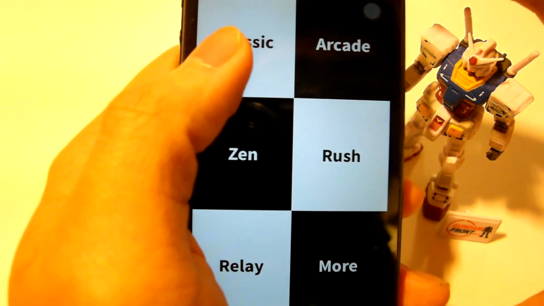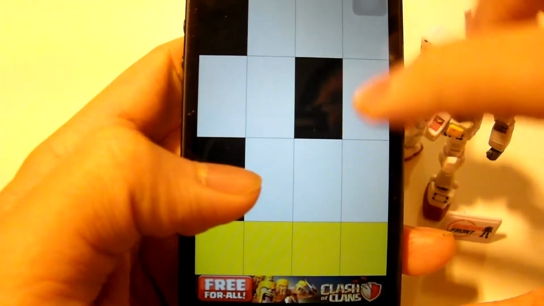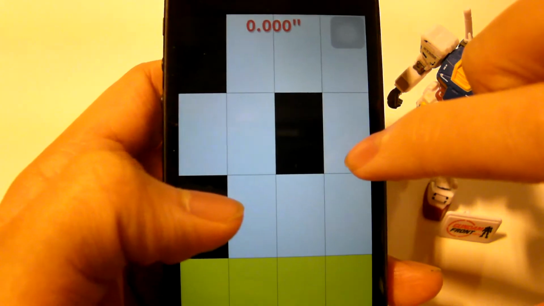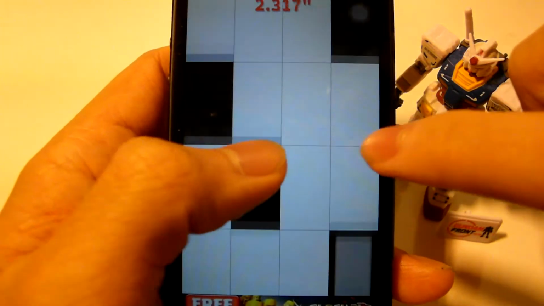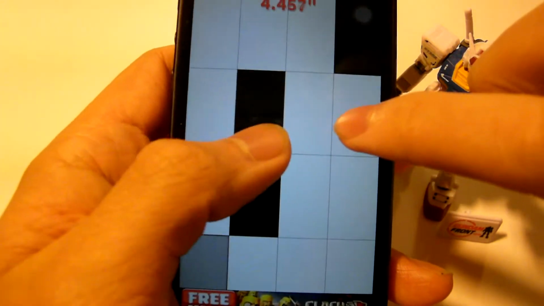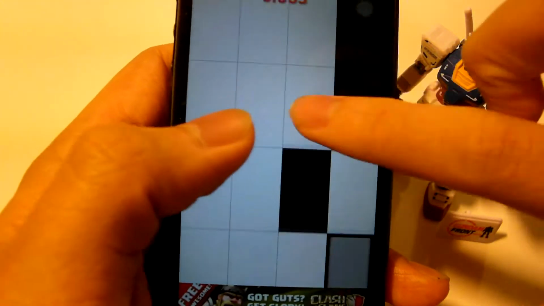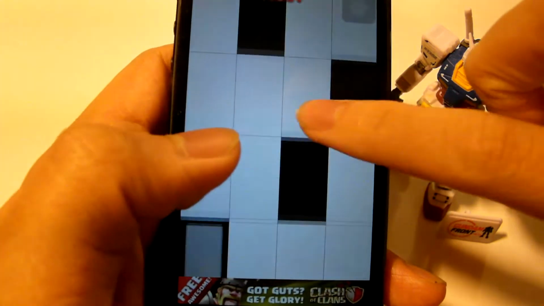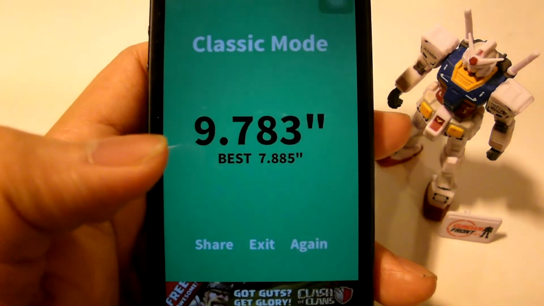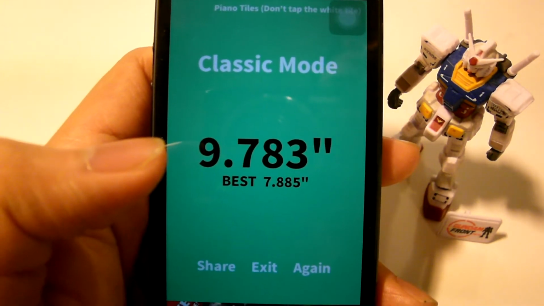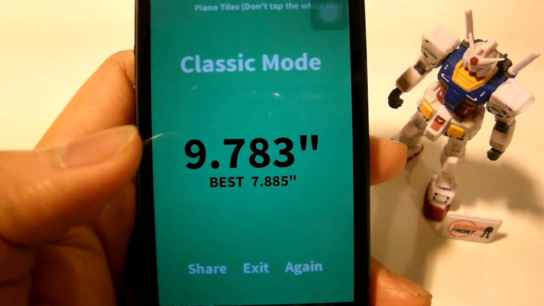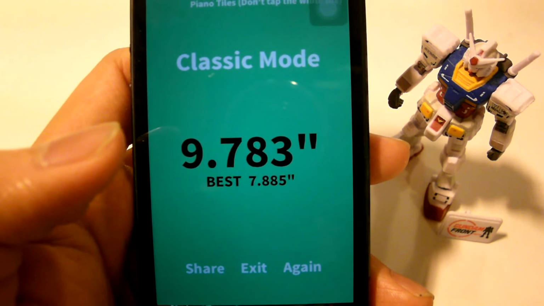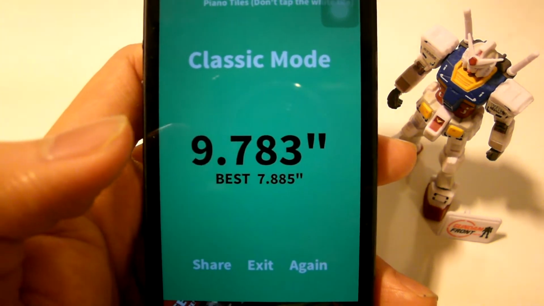The game is as simple as you would think it is. Basically what happens is that there are different game modes which allow you to press the keys. And after pressing them all, depending on what game mode you have, you get a score. The classic mode is basically they give you a certain number of tiles and you try to go through them as much as possible.